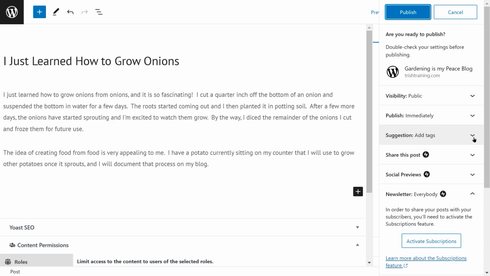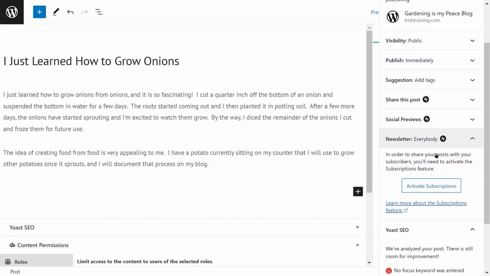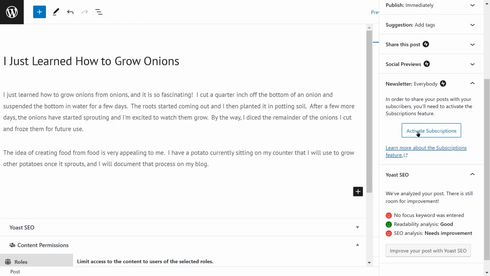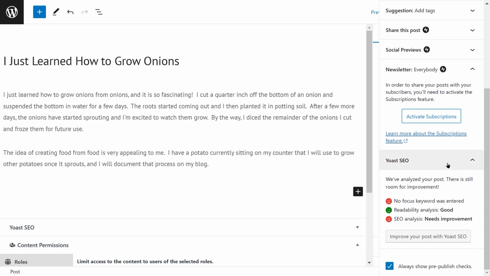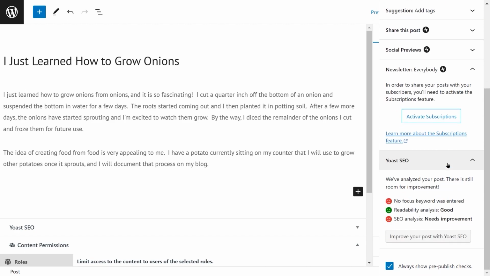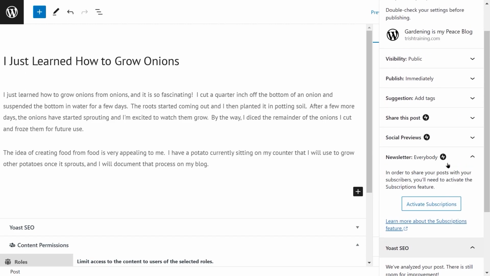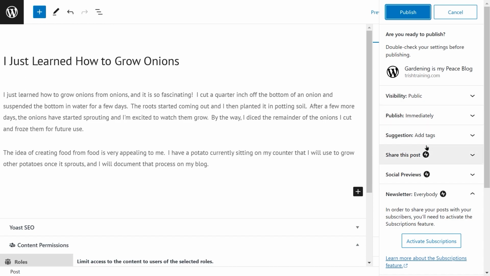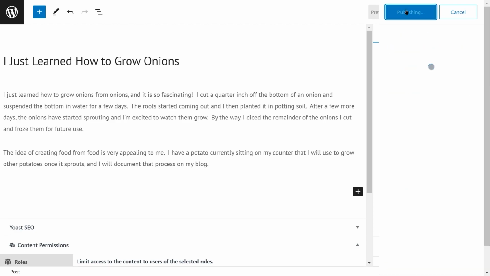It gives me a suggestion to add tags. I haven't set up any tags. I've only used categories. Share the post, social previews, all of this stuff. And so this activates subscriptions. I believe it's from the members plugin. Down at the bottom, there's your Yoast SEO stuff. And all the way at the bottom, it says always show pre-published checks. If you don't want it to show them, then you can uncheck it and you won't get this verification. I'm going to go ahead and publish again.